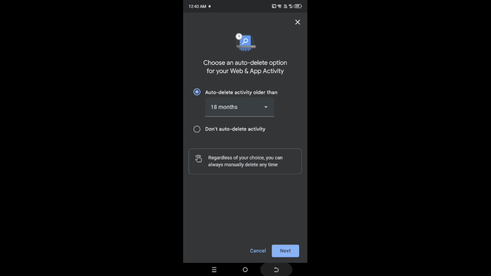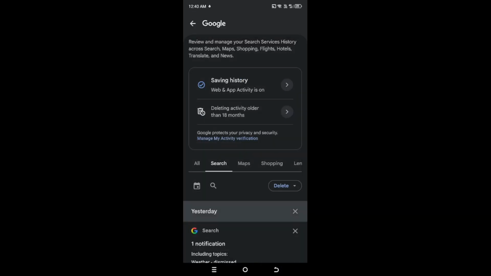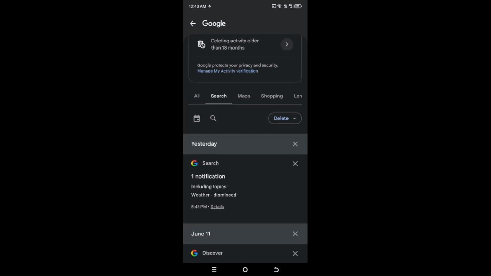And that's how you quickly and thoroughly delete your Google search, YouTube, and location history from Google My Activity.